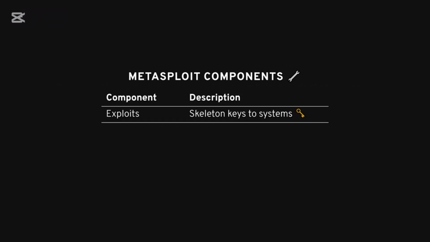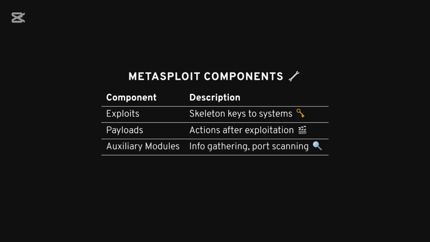Exploits are like the skeleton keys that get you into systems by taking advantage of known flaws. Metasploit's got a whole library of them ready to go. After you get in, payloads are the actions you can take. Maybe you want to open a shell or perhaps gain full remote access, because why not? Auxiliary modules are like tools in your toolkit, helping with tasks like gathering information or scanning for open ports.